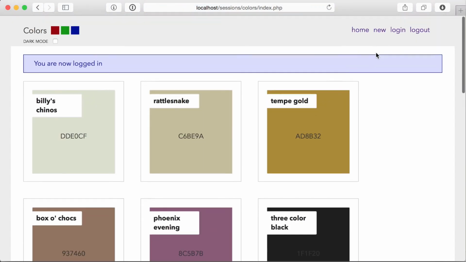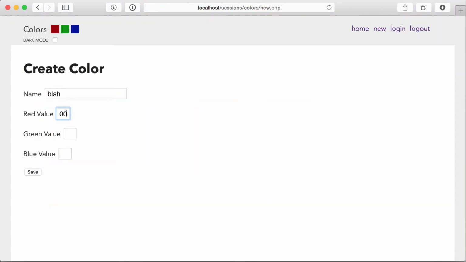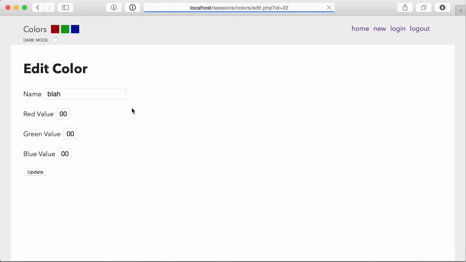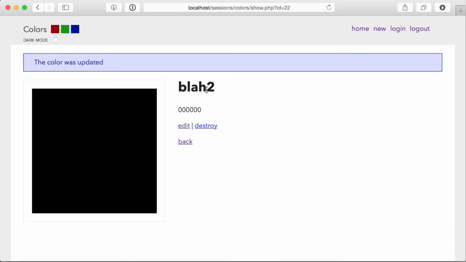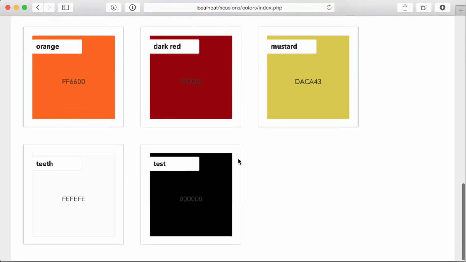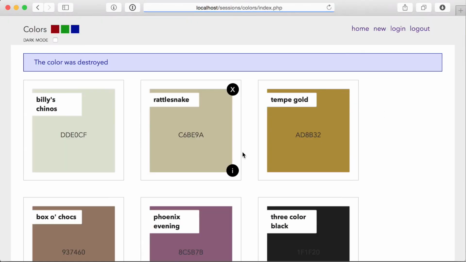Now, if I want to create a new color, I should be able to. There's a new color. If I want to edit that color, I can edit it, and if I choose to destroy it, it's gone. There we are. Destroy this other color I created a while back. So I think we have a working authentication system here with a little bit of authorization in it, and I've now blocked access to those different parts.